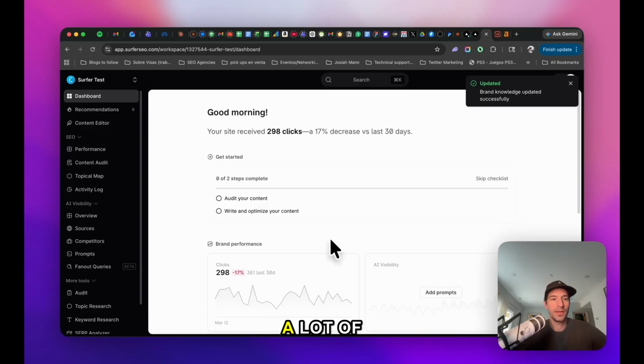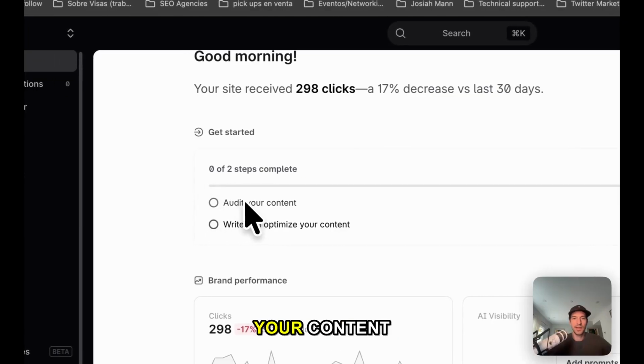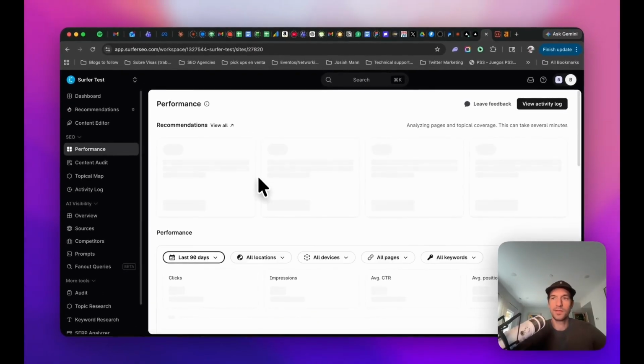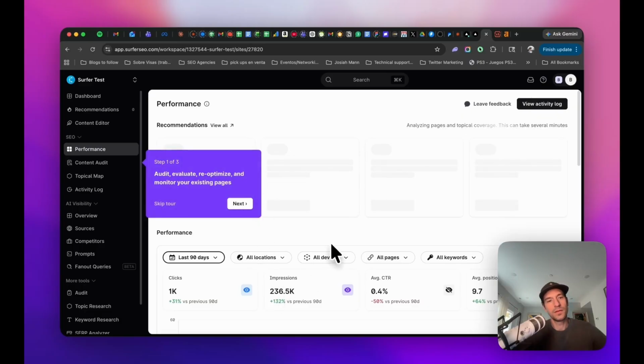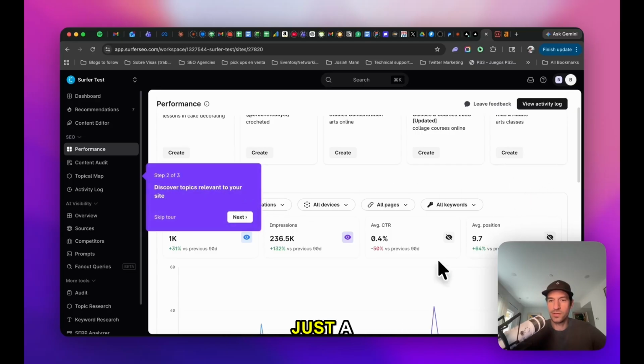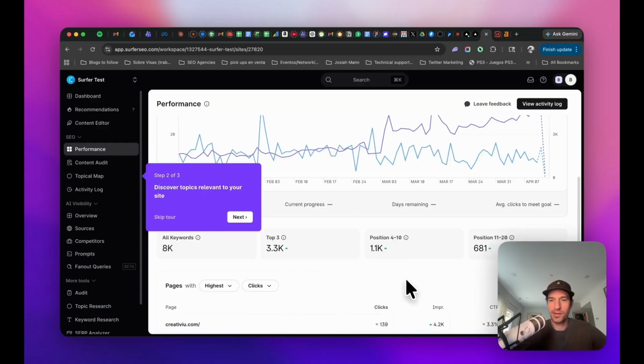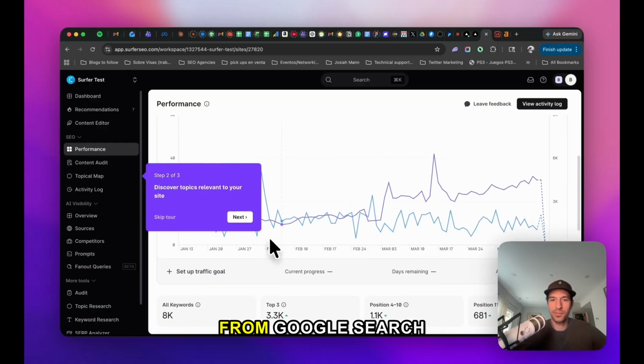Okay, so we have a lot of features. This is feature heavy. It's kind of overwhelming to see so many options on the sidebar. Dashboard is kind of similar to Distribb's dashboard. Let's see, audit your content. It gives us a content audit, which is basically just a Google Search Console, but on a different website. It's the same information you would get from Google Search Console.